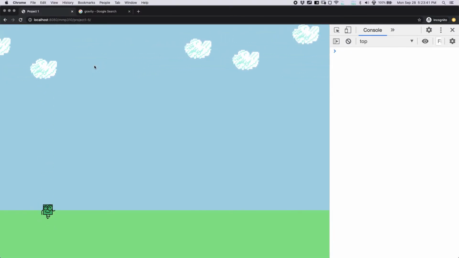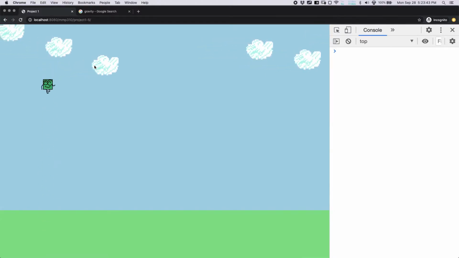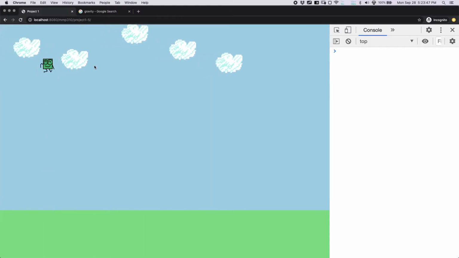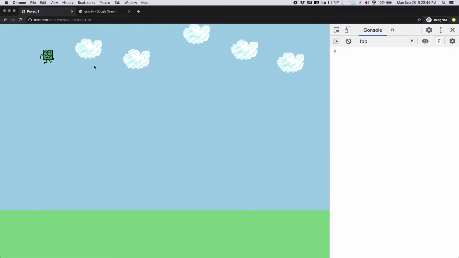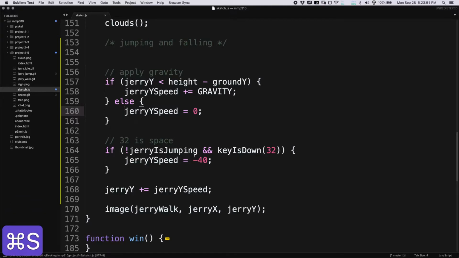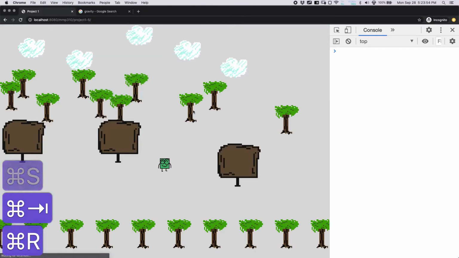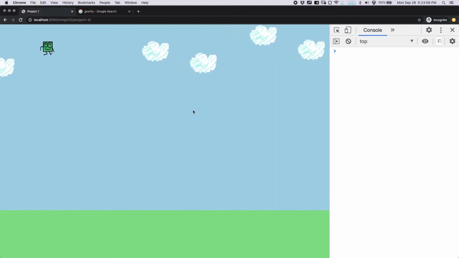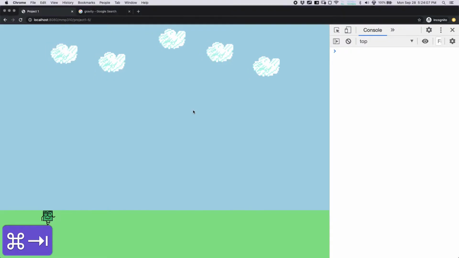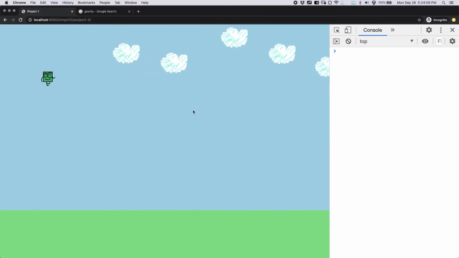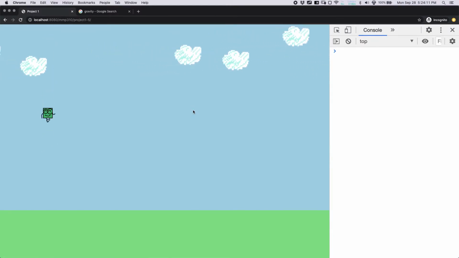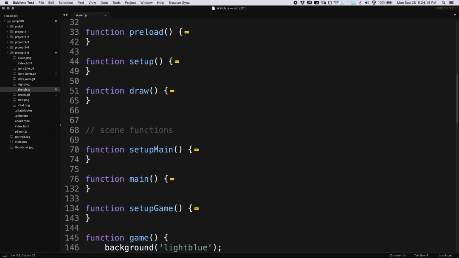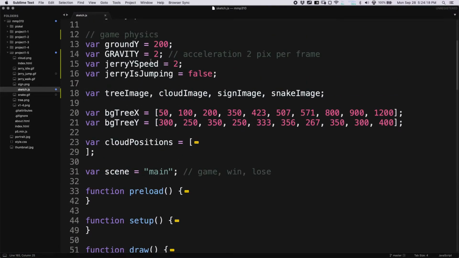That looks good. This actually looks pretty good for this browser size, but it's probably like a pretty large jump. So maybe we can just change this to like 20 or something like that. Okay, that looks a little bit better. So part of the problem here is I can jump forever. See how I can just keep jumping and jumping and jumping? And that's because the jerryIsJumping is just still set to false. I never set it to true.